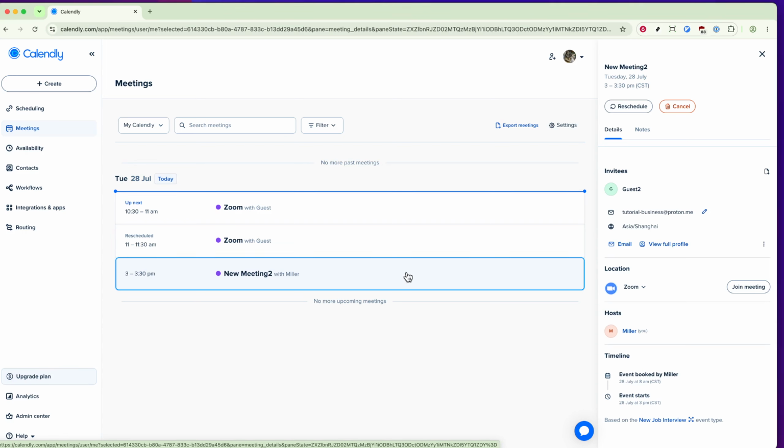You can also set your availability preferences, which is great for letting others know when you're free to meet. And if you want to customize your meeting links to make them more personal or professional, you can do that here too. Each of these options is designed to give you more control over your scheduling experience, so make sure to tailor them to fit your needs. And that's it. You've now learned how to access your Calendly meetings and navigate the essential features to stay organized and efficient.